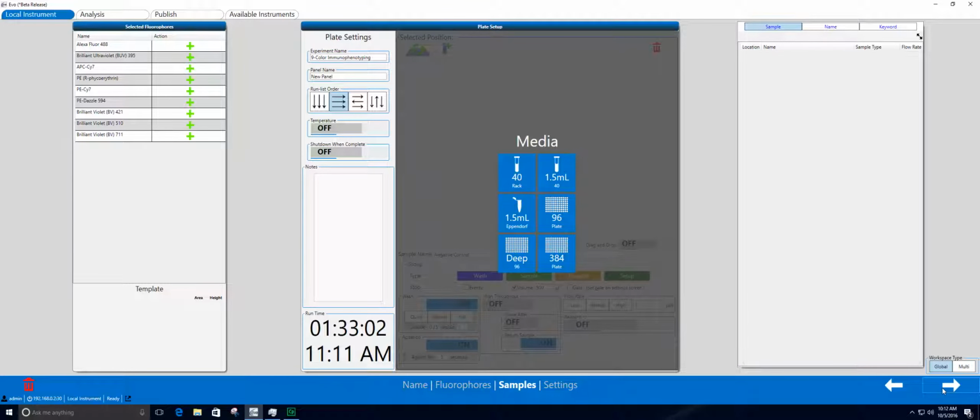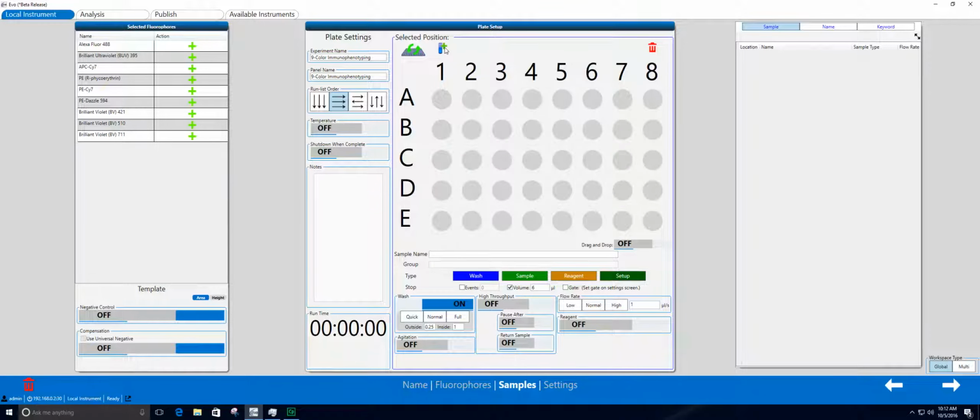Now select a media type. In this experiment, we're using a rack of 40 tubes. If you intend to use a stat tube for setup steps, click the stat tube add-on button. We're not going to use a stat tube for setup in this experiment. We're going to use the A1 position, but I'll show you how to do it anyway.